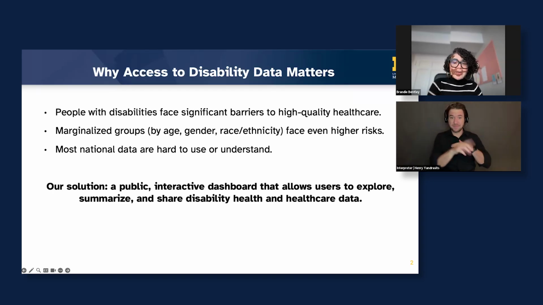And so, our goal with this project was to develop a public interactive dashboard that makes disability data a little bit clearer, more interactive, and more inclusive. And so that way, anyone, including advocates, community members, researchers, policymakers, and many of us who are here today can use it to explore, summarize, and share disability health and healthcare information.